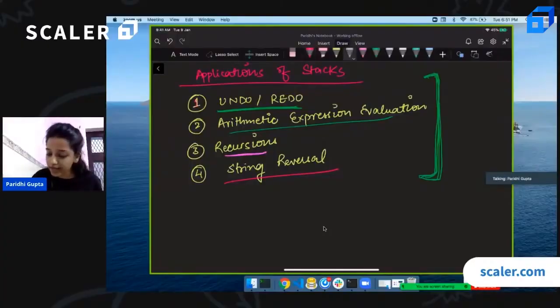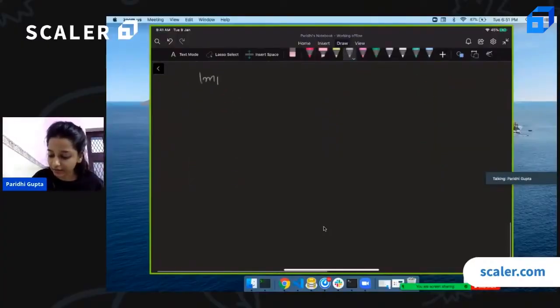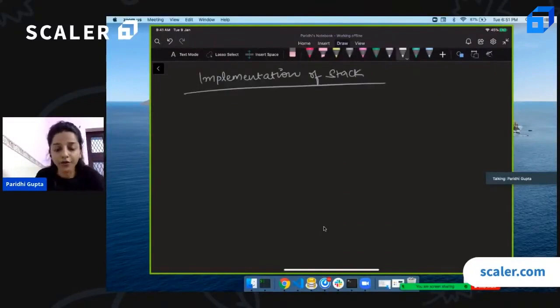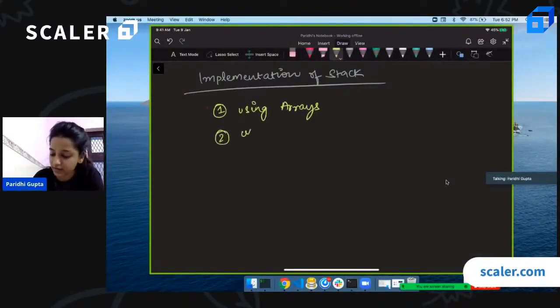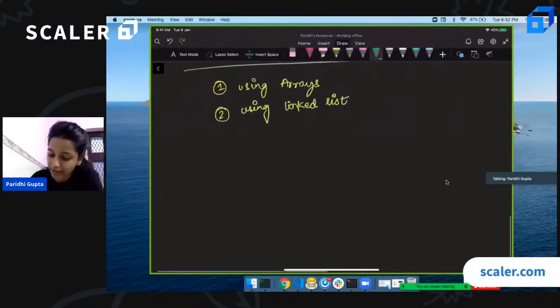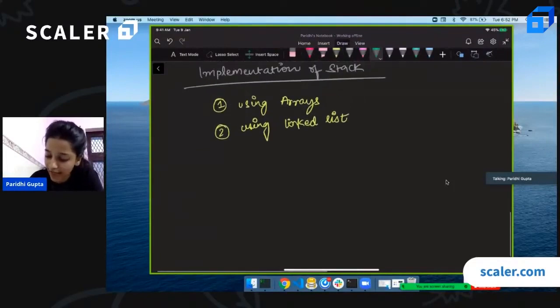Now let's talk about the implementation of a stack. Could you guys tell me how we can implement a stack? Using arrays, and second, using a linked list. Okay, so how can we implement a stack using arrays?